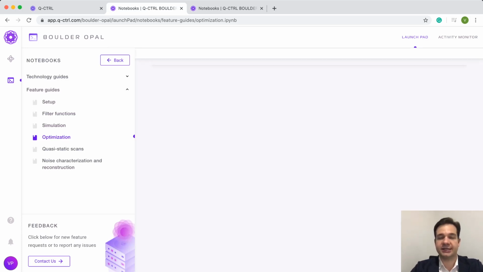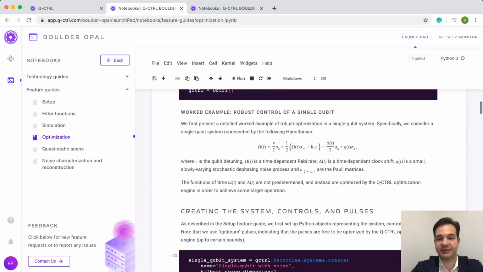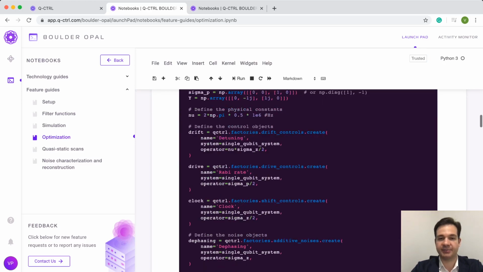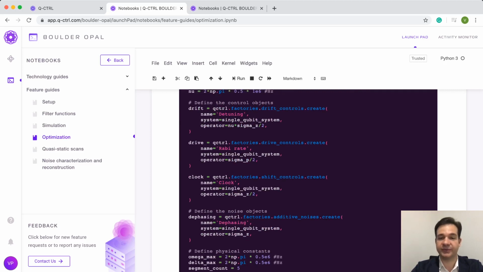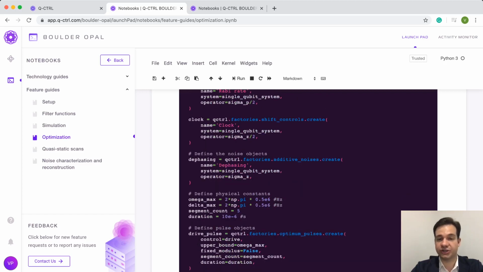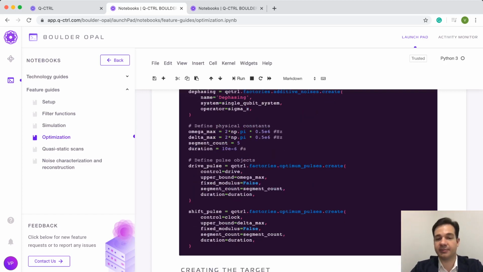So the notebook that we see here will give an example Hamiltonian, and we'll show you how to set up the system, defining your control channels. So for example, your drive, your frequency shifts, drifts, then noise channels, and then finally pulses that you would like to generate that involve maximum Rabi rates, durations, number of segments, bandwidth limits.